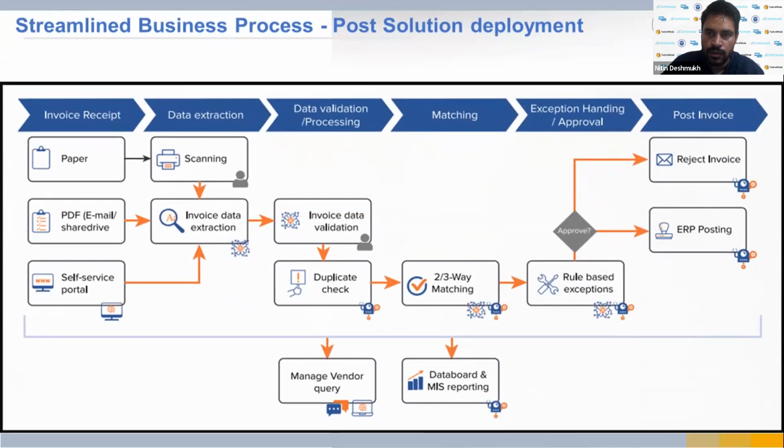So this is the process flow of our invoice management solution. That process flow is divided into six parts: invoice receipt, data extraction, data validations, matching, exception handling, and posting of invoices. Here you can see our application is receiving the invoices through three different channels.